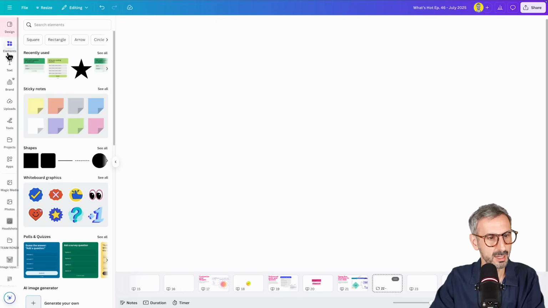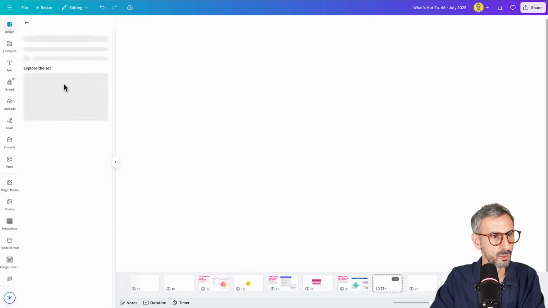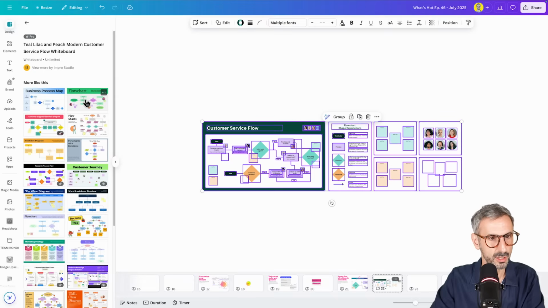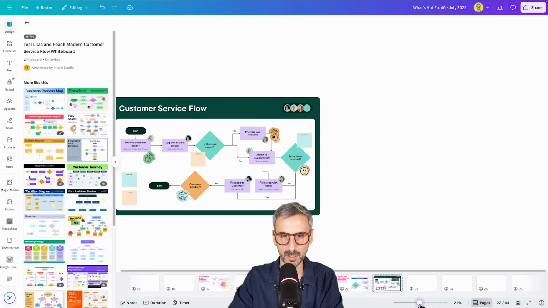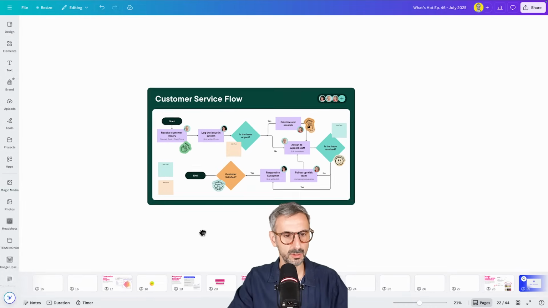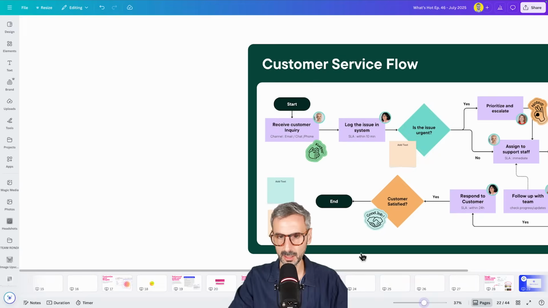Let's open a template. Okay, so design. I'm gonna go for this customer flow charts. Yeah, perfect. I don't need all of this. All I need is my flow chart, and I can collapse this window. I'm gonna make this nice and big so you can see.